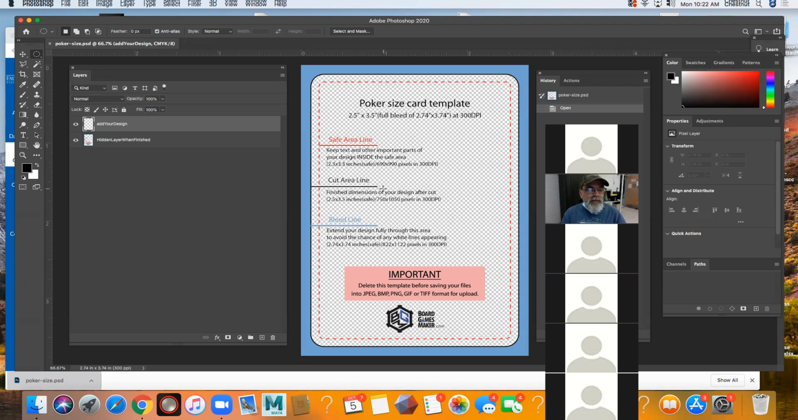Bleed is if I want my graphic to extend outside of the cut area, so I want it to go all the way out to the edge and not have that little white banner around the outside, I will put my bleed, my image, outside of that. So as an example.